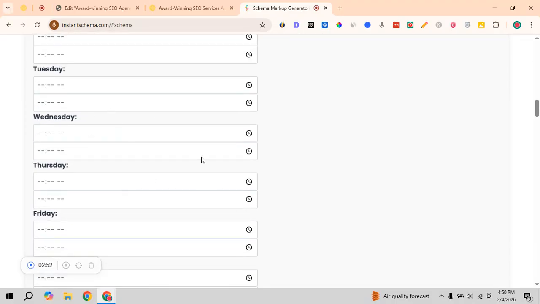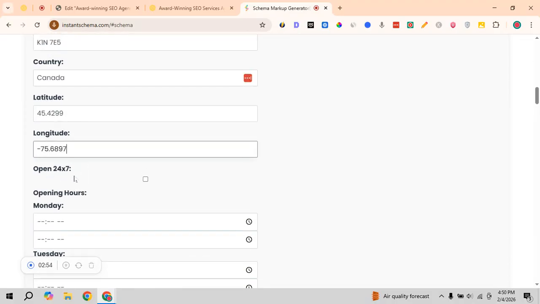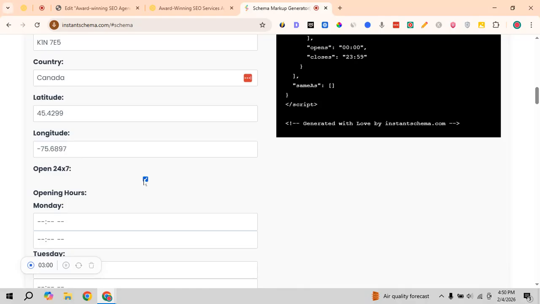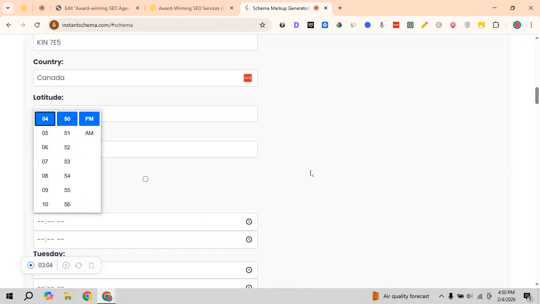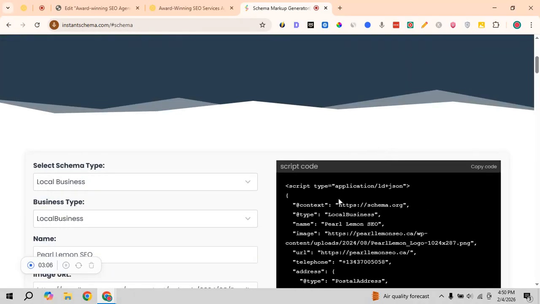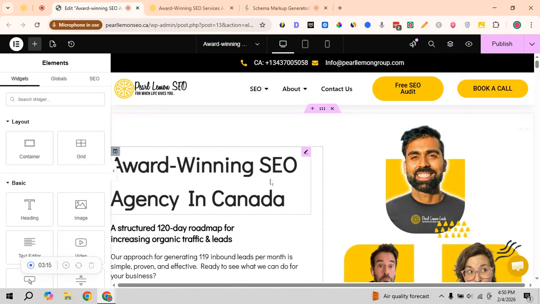Also, we can add other further things like the working hours or opening hours. So we can select open 24/7 from here too. Else we need to paste the details from which time to which time it is available, and then it will be generating the schema over here. And then what we need to do is just copy it from here, then go to the website and place it anywhere on the website in the HTML code widget.